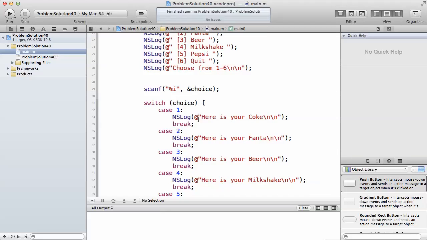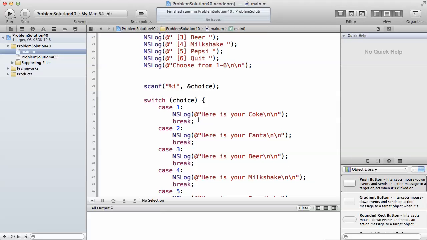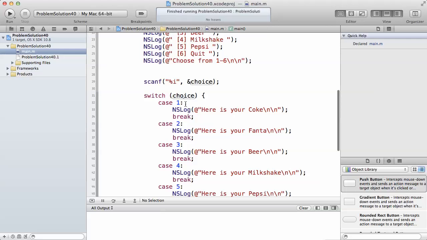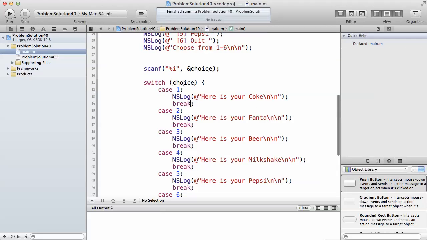You can also use the if statement. The if else statement is also perfect. I use the switch statement to determine what was pressed on the keyboard. If the choice equals 1, I want to tell the person, here's your Coke. Don't forget the break statement.